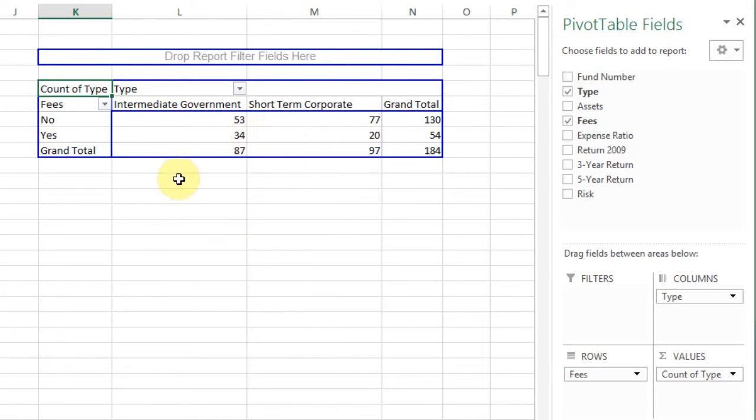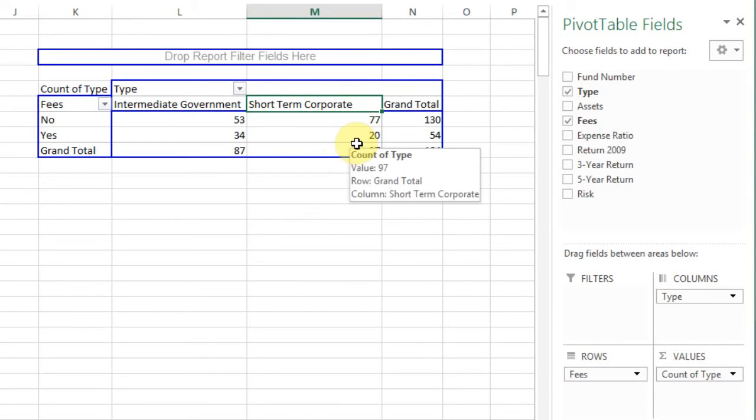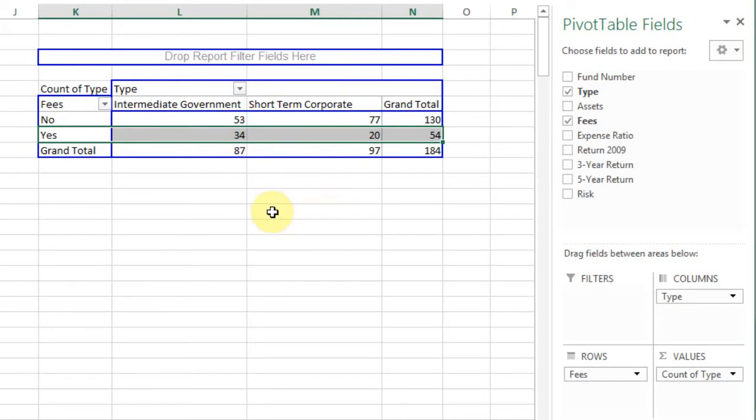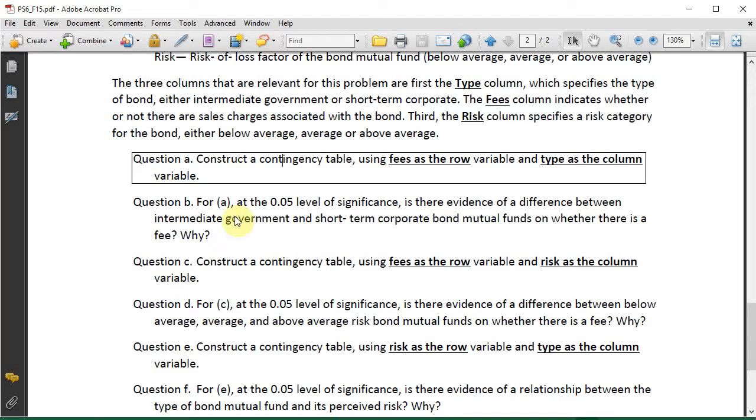So there are 53 bonds that are of the intermediate government type with no fees. And there are, for example, 20 bonds that are of the short-term corporate type, and yes, there are fees. So now that we've done that contingency table, what's next?